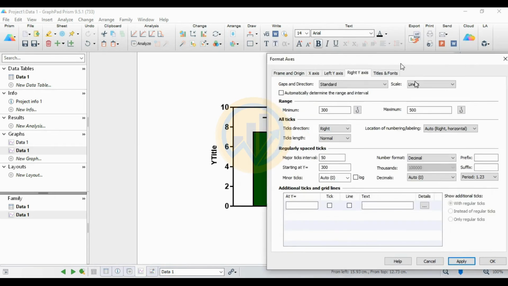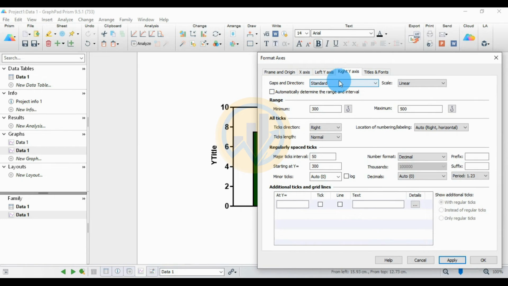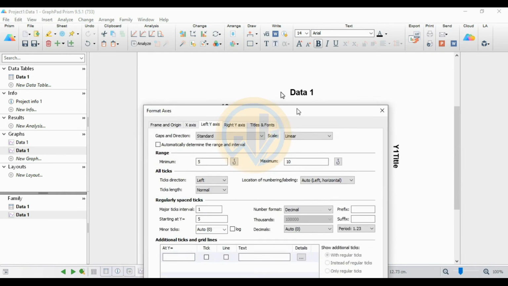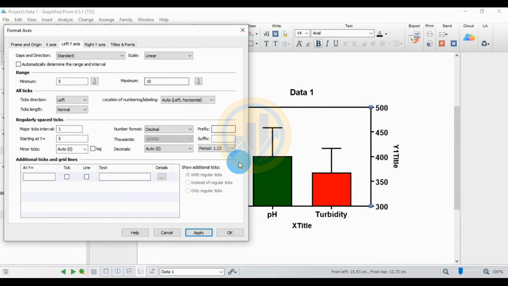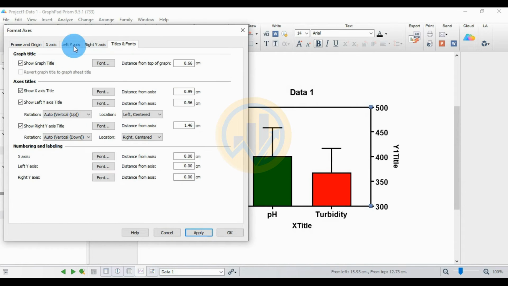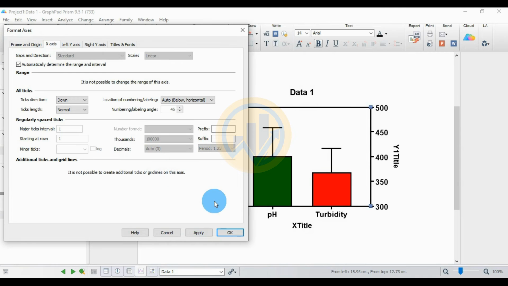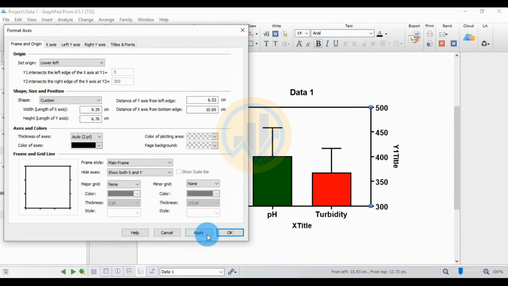Okay, if you change to the left side axis, the standard is also the same. Okay, this is for the minimum value 5 to maximum value 10. Okay, the change, and the title and the font, these are options, many options, standard, frame, margins. Okay, then click the OK button.